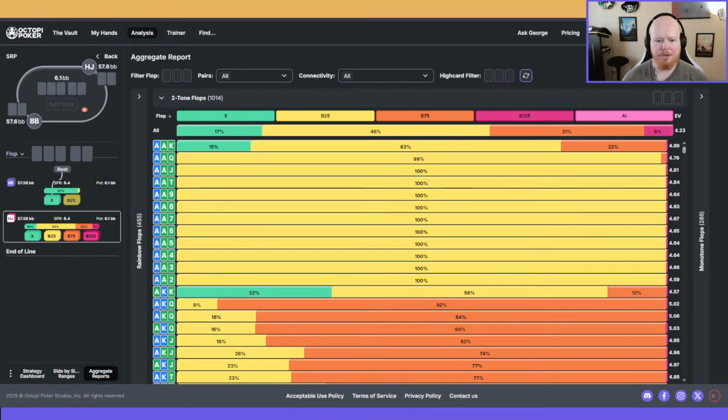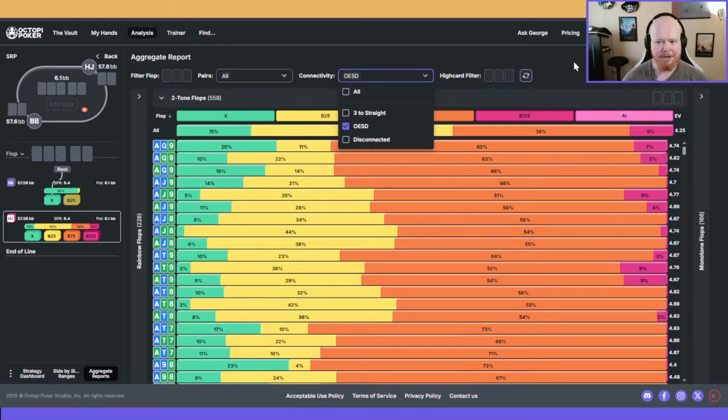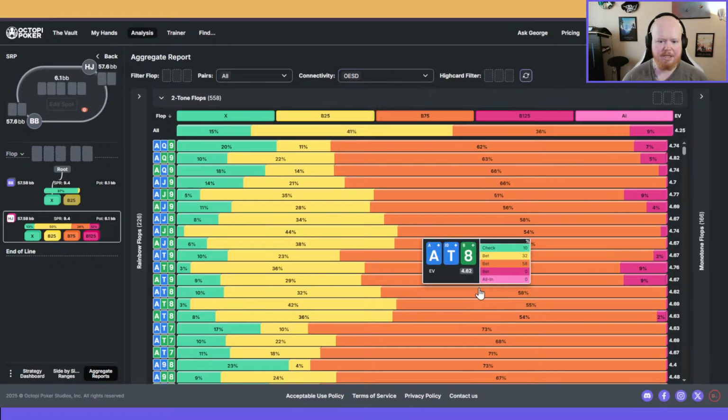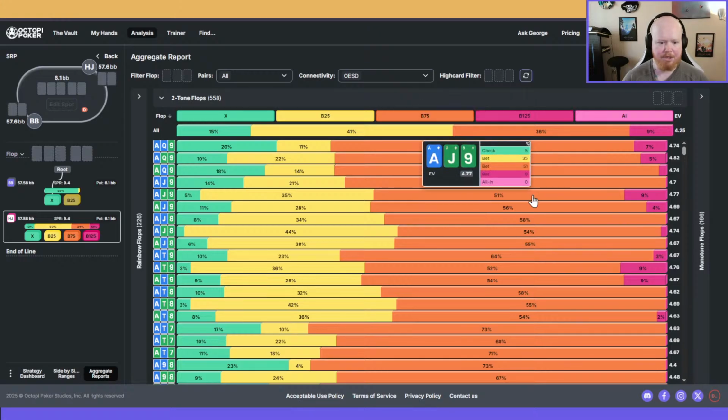So, in general, the biggest thing to remember here is that when it comes to a board texture that has, for example, 3 to a straight plus a flush draw, that type of texture is most likely going to be very different depending on the high card. The high card is going to be one of the primary factors that alters the way these board textures will play out. And on top of that, if we think about dynamic boards, not just the boards that have 3 to a straight, but the boards that maybe just have an open-ender, well, now we start to see that a couple of nuances come in here as well.